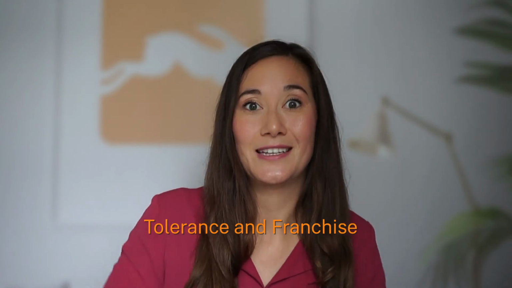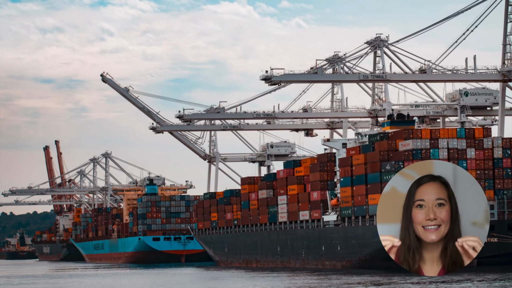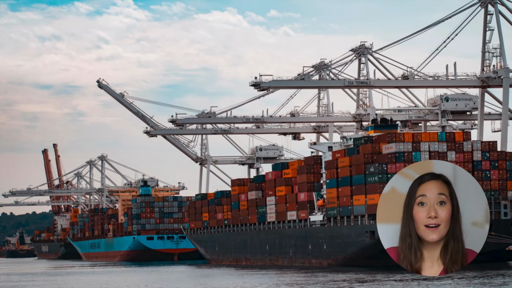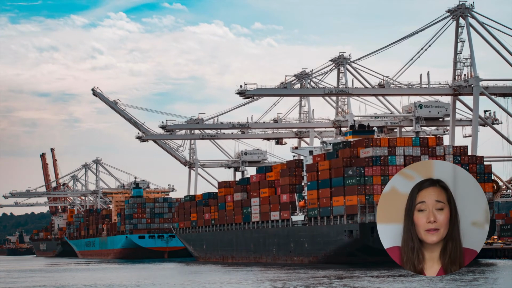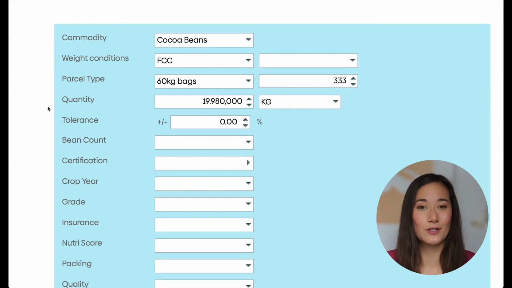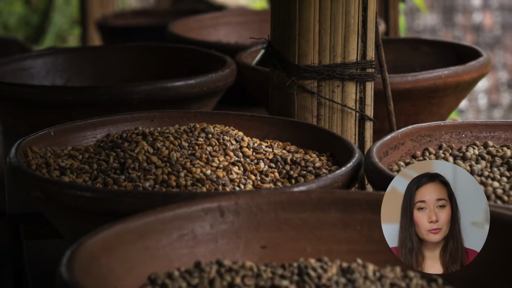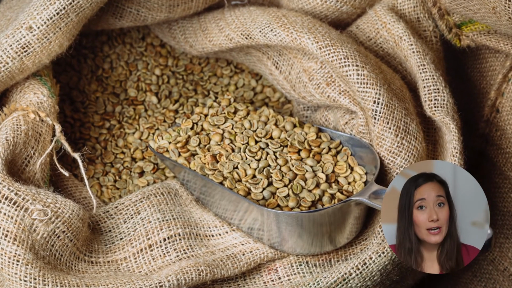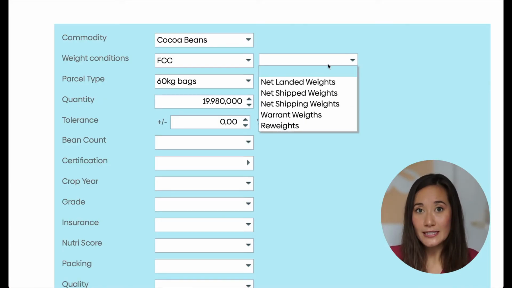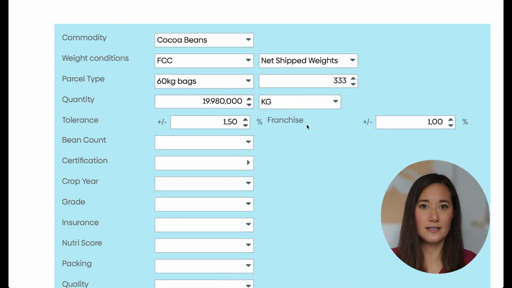Another challenge can be to manage tolerance and franchise. Question for you. How do you load exactly 20 metric ton of cocoa beans onto a ship? Well, I know it's impossible. And for this reason, there's the concept of tolerance to create a buffer. Cocoa and coffee, they're natural products, so they gain or they lose weight during shipment, during transport. And therefore, franchise is a solution. And both tolerance and franchise can be managed in this CTRM.